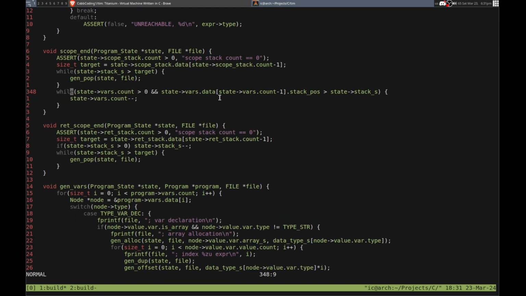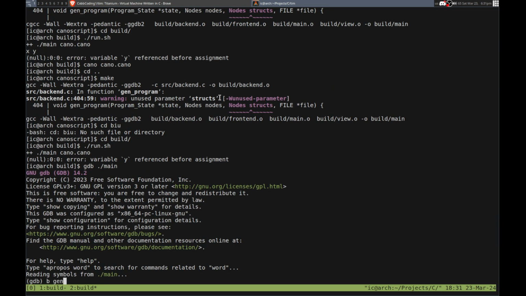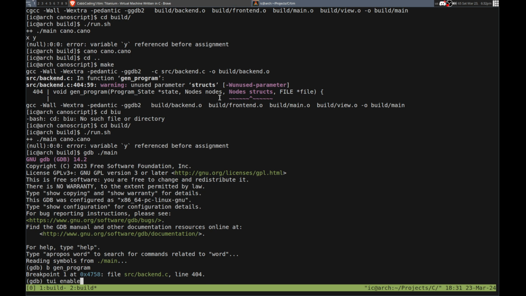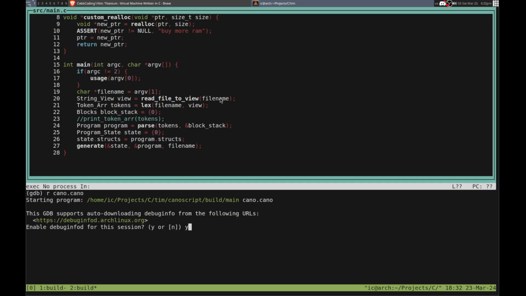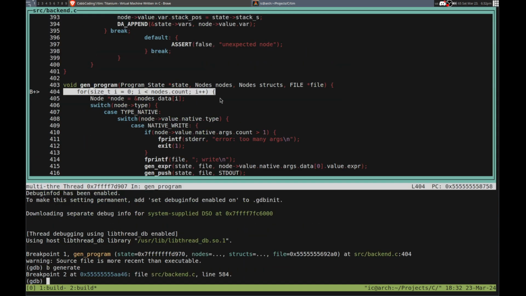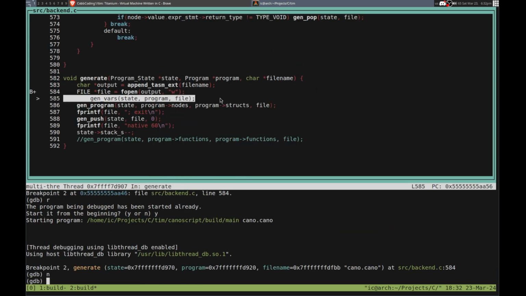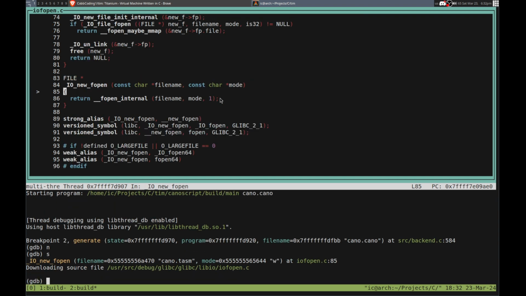Okay, hang on. Let me sit there in GDB and see what's actually happening. So we'll break on gen program. We'll run it, and we'll see what we're doing. So gen program, that's not where I wanted to break. I want to break on generate. Okay, there we go. So this is where I wanted to break at. Genvar. So we'll step into this.